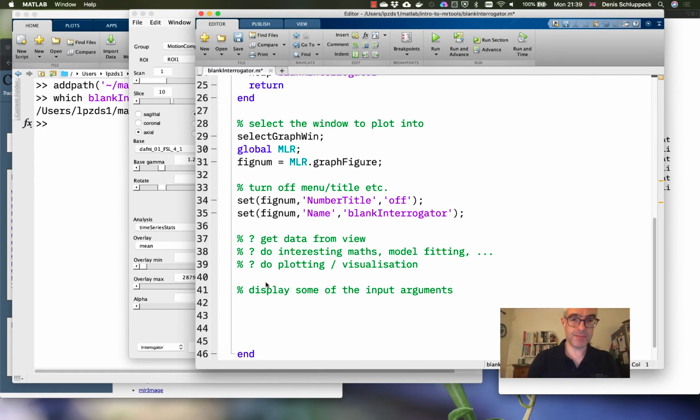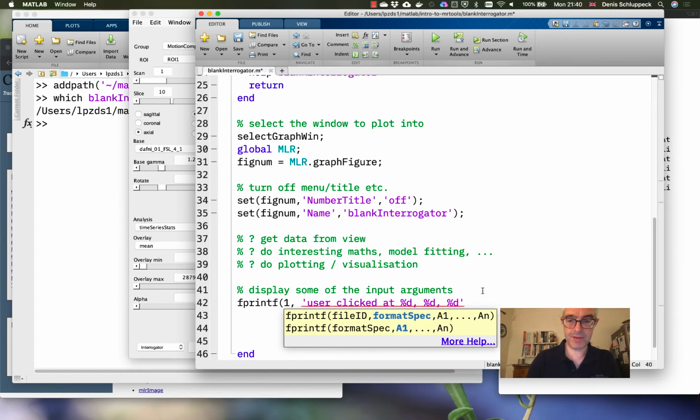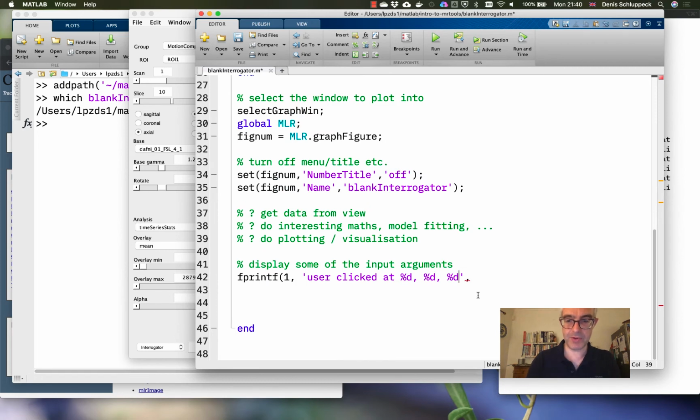And so I might, for example, display, actually, let me use fprintf. So that makes it, if you send to file ID 1, that means to the standard out. So it will come out in the command window. User clicked at, I'm going to say, these are format strings. So 3 integers. And the integers I want to print are x, y, and s. Okay, actually, I want to also put a new line here. I'm going to say x, y, s.